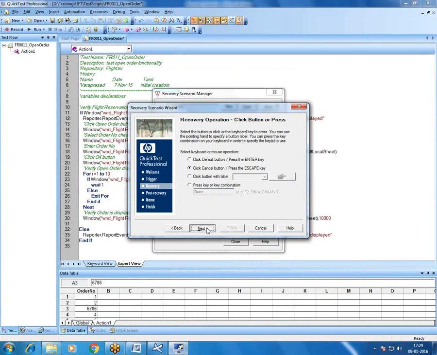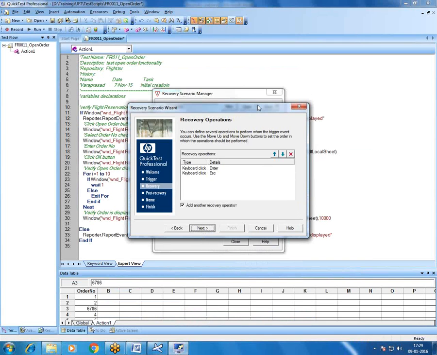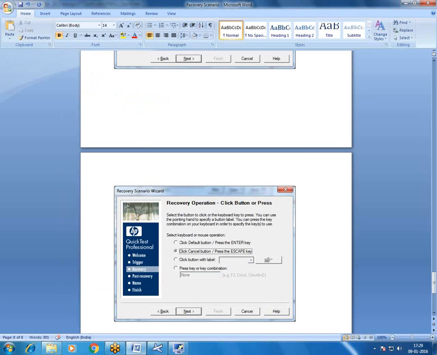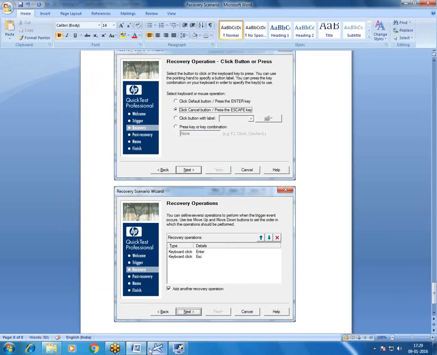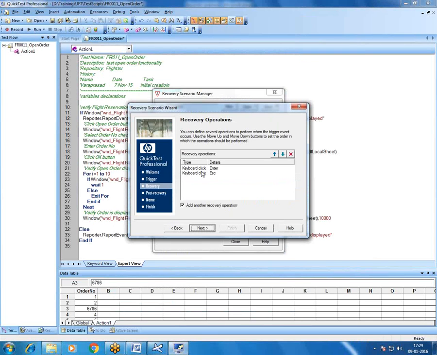So now click next button. The second action is added here to the list of recovery operations. Clear now? So we have added 2 recovery actions. These are the actions I want to execute whenever that flight reservations dialog box is opened during the execution of the automation script. I want to execute these 2 actions.